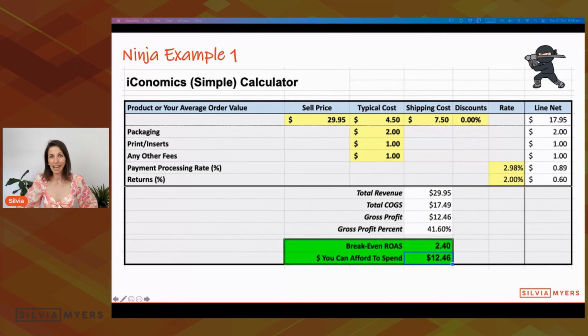But guys, this is going to calculate automatically for you. As long as you fill this out in the yellow, whatever is in the green is going to be automatically calculated for you.